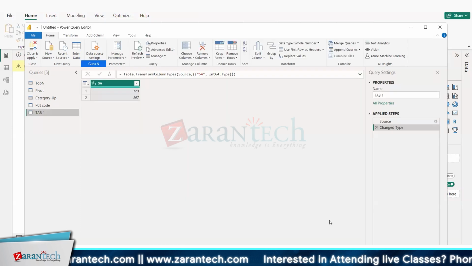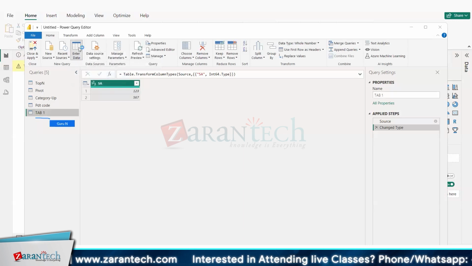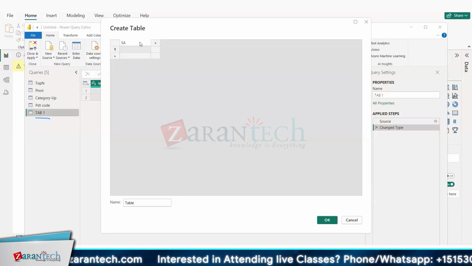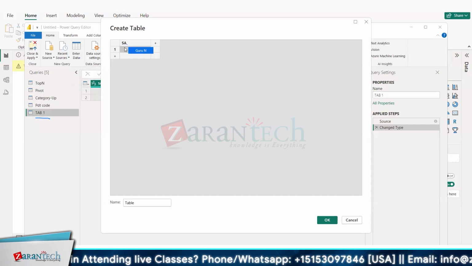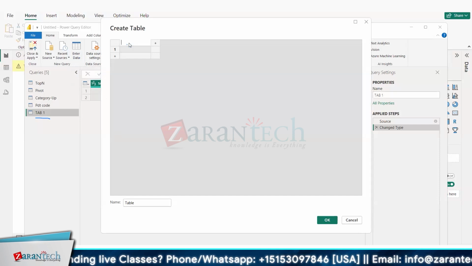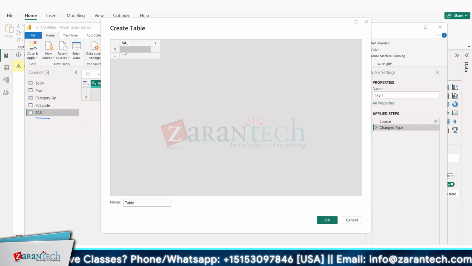Create one more enter data. Create another table like this with the same column name. The column name should be SA, no space. There is a space here. Delete the space. Double click. Type SA again. Come down in this and type in some values as you wish.